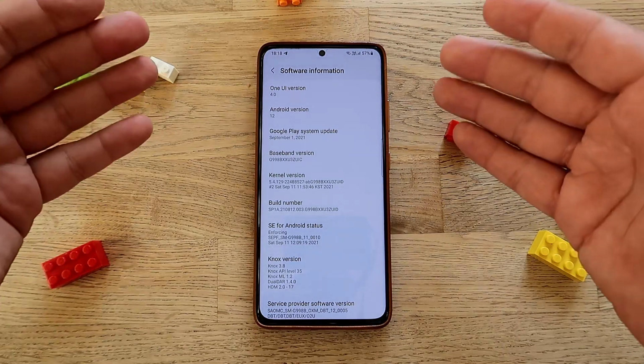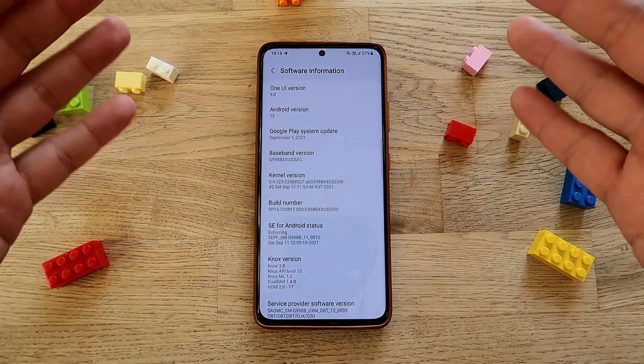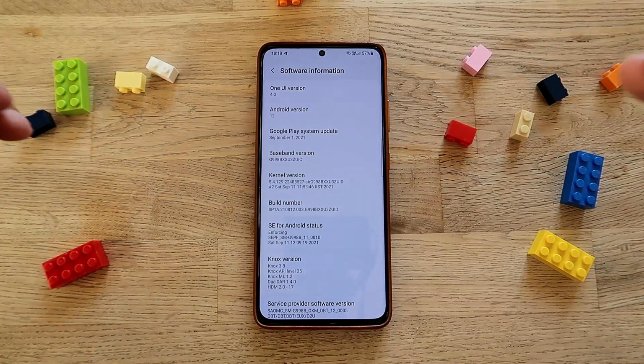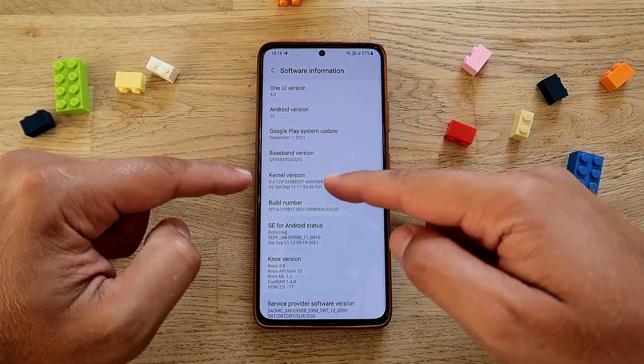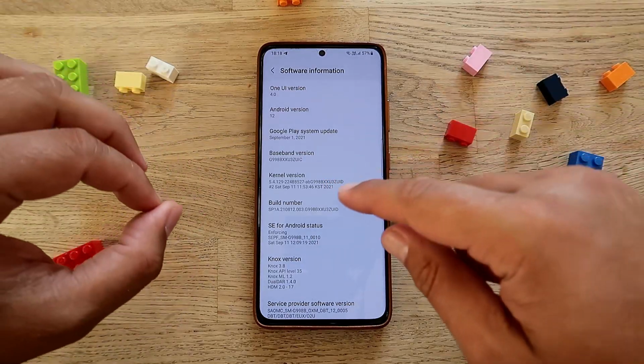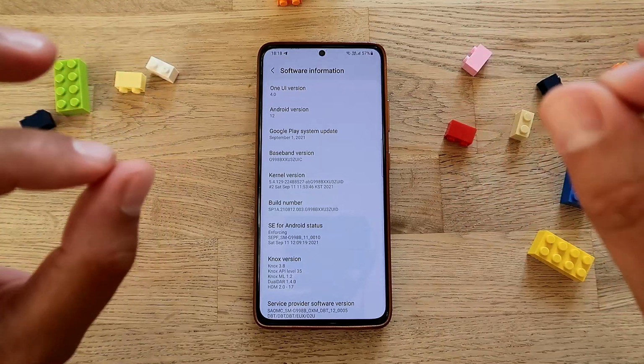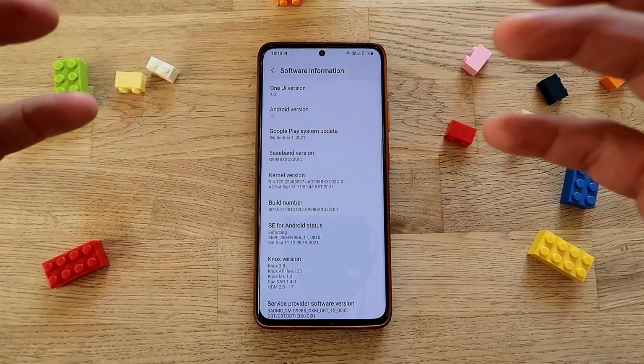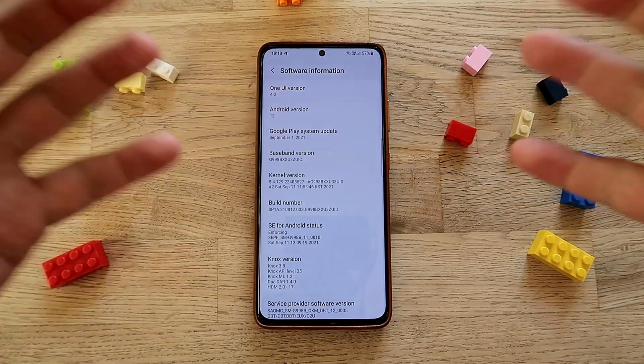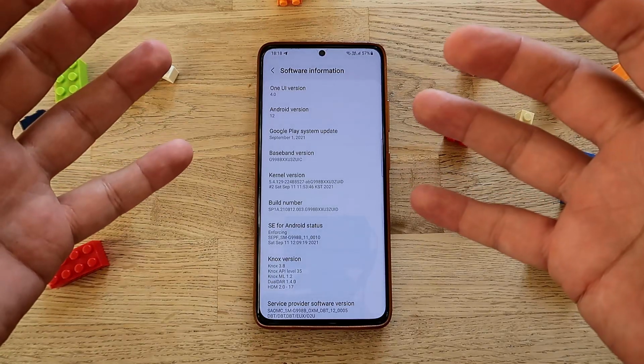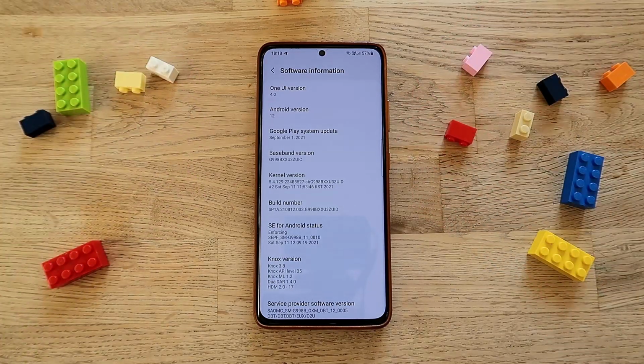Welcome to the channel. One UI version 4.0 based on Android version 12, and you can just see here September 1st. The version of this thing here is the ZUIC, which is considered to be the first One UI 4 Beta 1, of course running on Android 12. This is Bela here, guys, and that's my first One UI 4 real review.